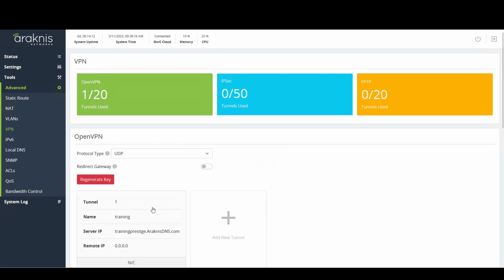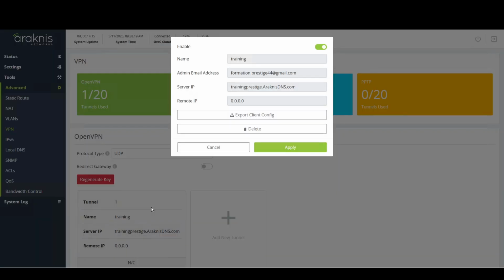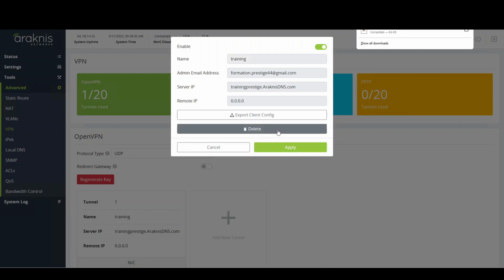Click on the previously created tunnel. Select Export Client Config. The configuration file has now been exported.